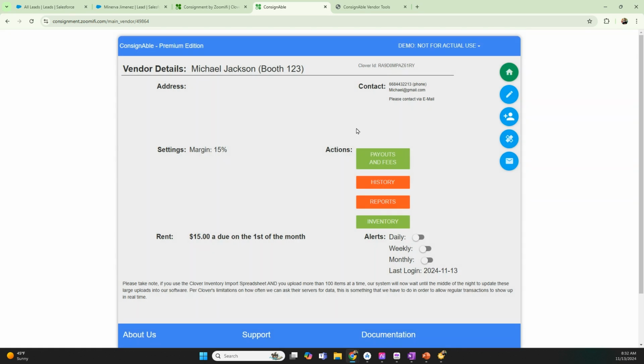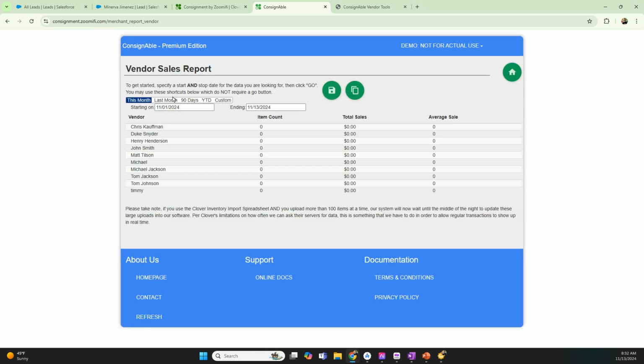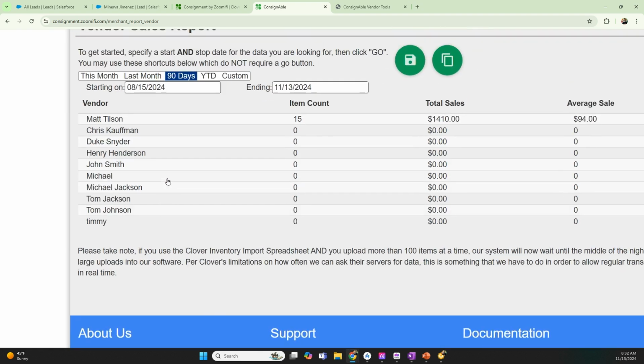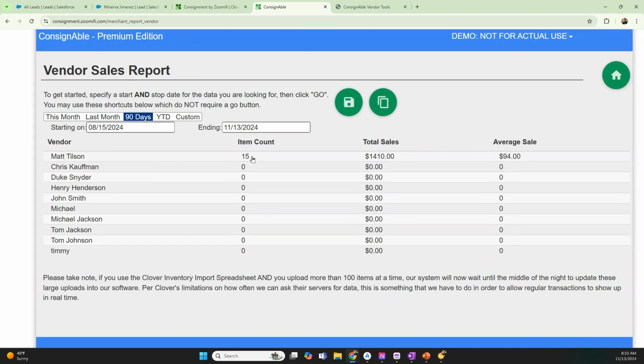Now, that covers a good bit of it. Last thing I'll touch on here is going to be the reports. So here we got the sales reports. Just to show you some of the data in it, these would be all your vendors listed here on the left. Let me zoom into this, make it a little bit bigger for you. We got all your vendors, item sales they've made, total sales, and what their average sale price is.